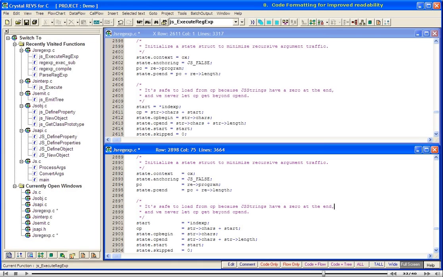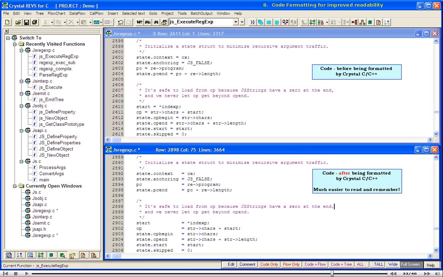Above, we see the code before formatting. Because the assignments are not lined up, they are harder to read, and it may be difficult to detect errors in the code. Below, we see the code after formatting. Now, the code is easy to read and remember.